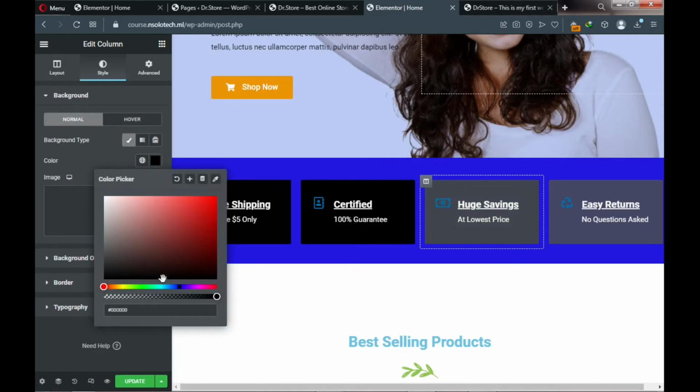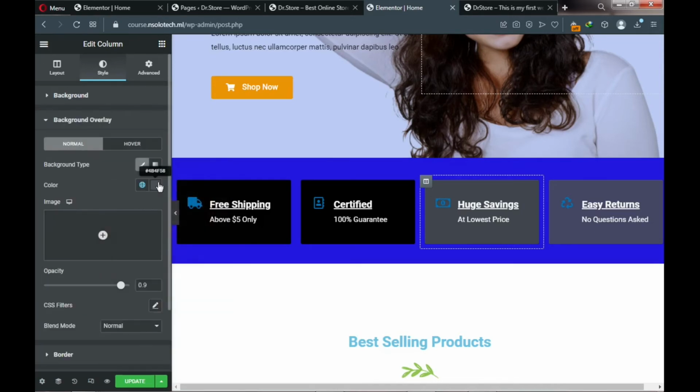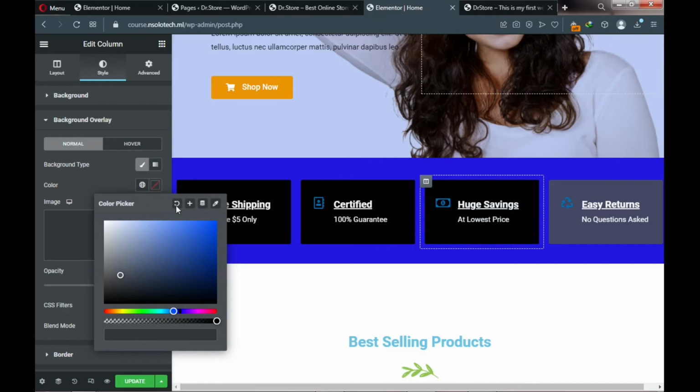In my case, I've picked black just like we have here, and then go to overlay, background overlay. So you click here and then clear your background overlay. So you clear it, and finally this one.